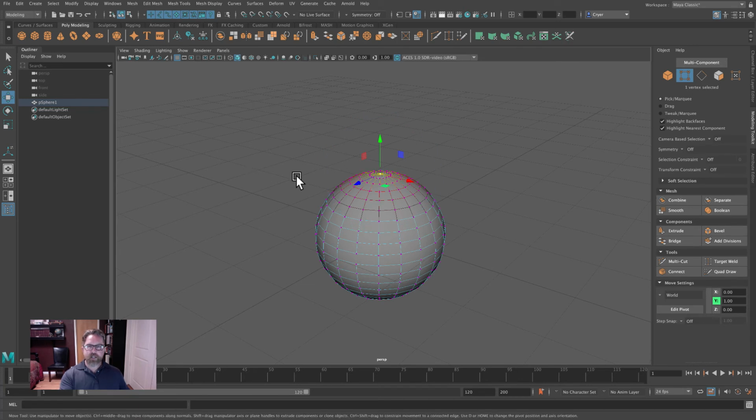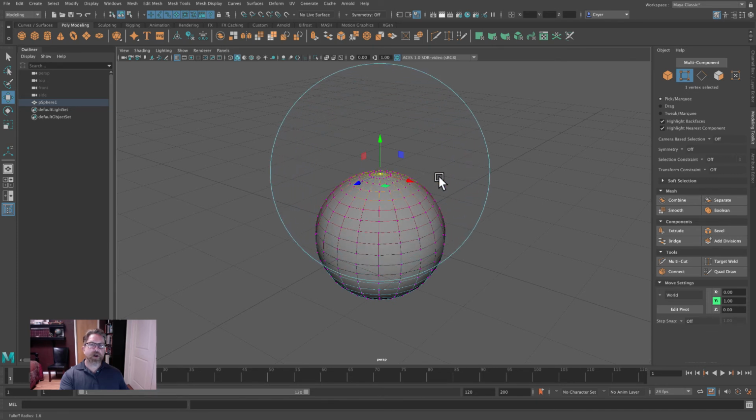If I hold down the B key and hold down the left mouse button and scrub to the right, it's making it larger. So I can determine the fall off of my soft select. And so let's say we were making, I don't know, an egg shape. We can have that fall off.